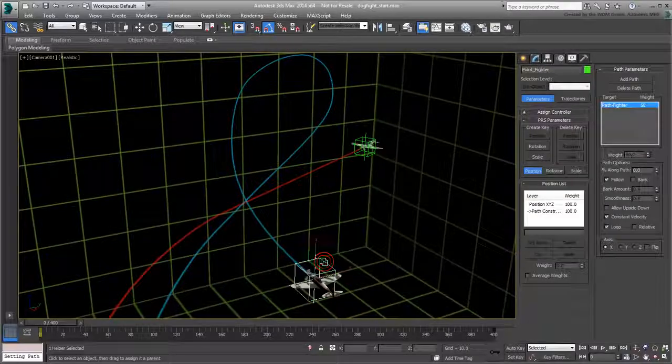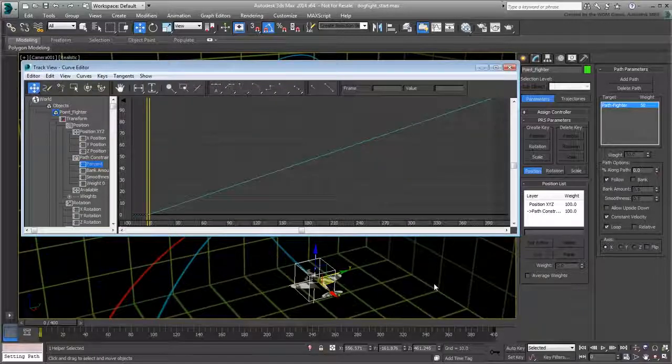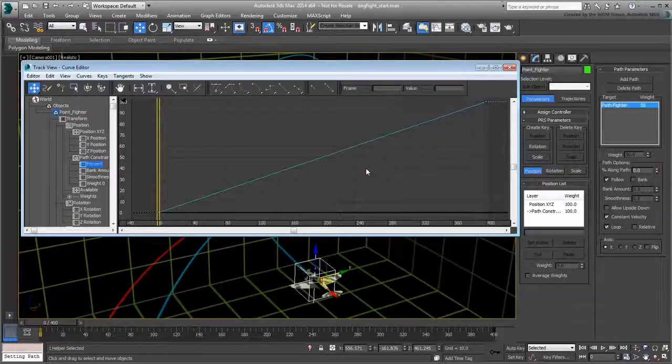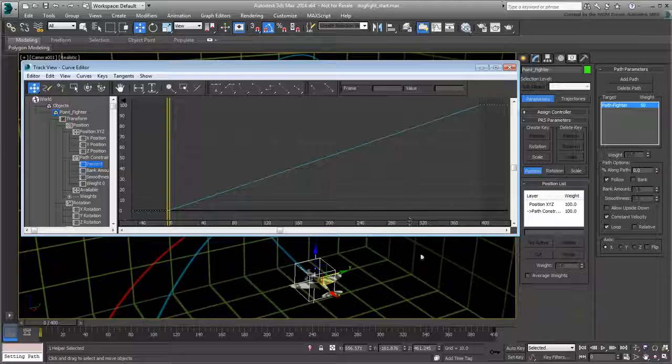Select the fighter helper. Right-click and choose Curve Editor. This shows you the animation curve % track that the helper is using. As you can see, it's very linear, making the object travel at a constant speed from the beginning, 0%, to the end, 100% of the path.